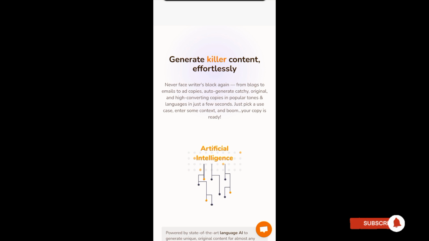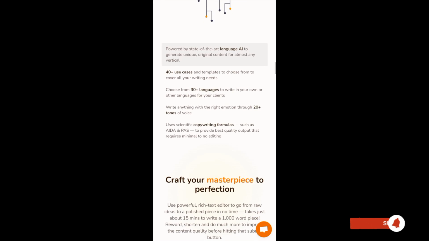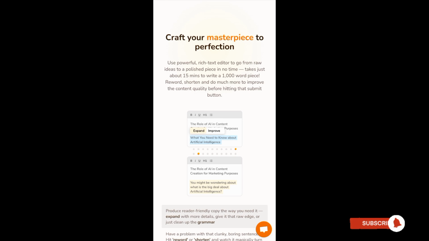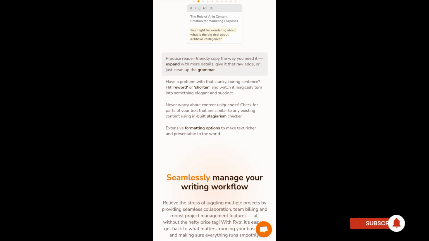From blogs to emails to ad copies, auto-generate catchy, original, and high-converting copies in popular tones and language in just a few seconds. Just pick a use case, enter some context, and boom, your copy is ready. You can also craft your masterpiece to perfection. Seamlessly manage your writing workflow.